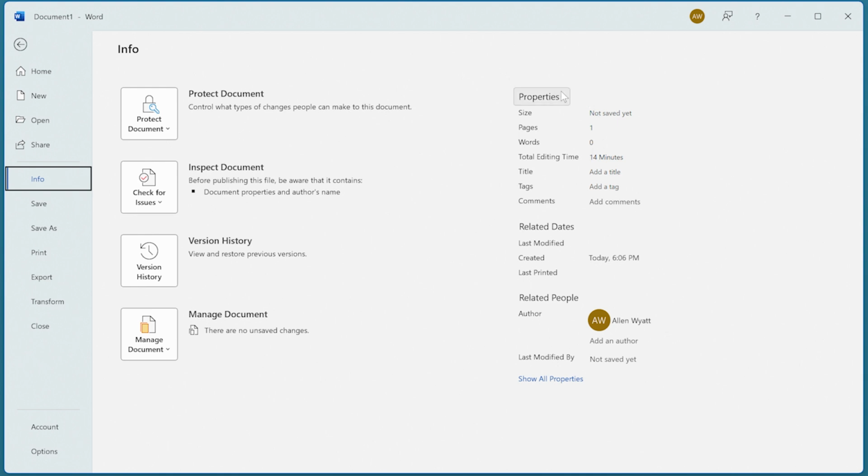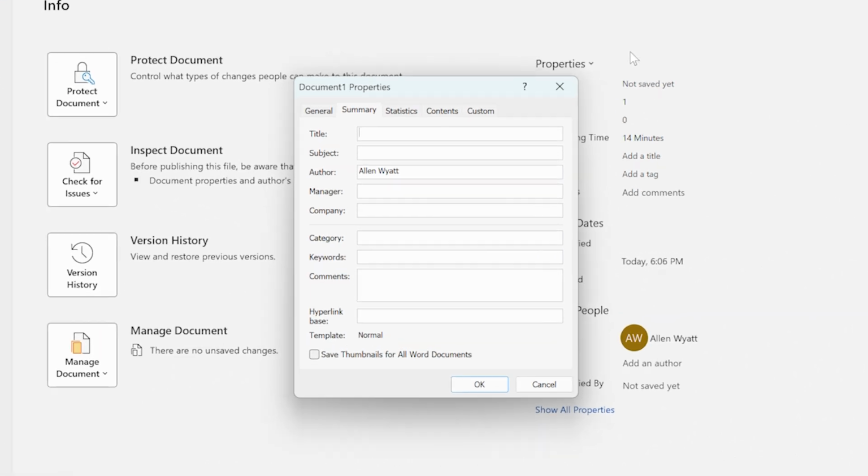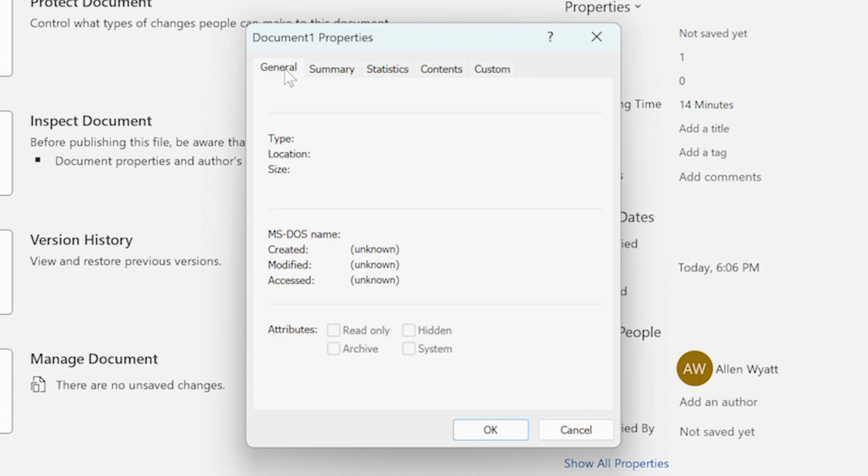If I click on Properties over here at the right side of the screen, then I can select Advanced Properties, and Word displays the Document Properties dialog box. This dialog box gives you a much more detailed view of the properties associated with your document. Notice that there are several tabs along the top side. We're going to display these tabs in order so you can see what is on them.